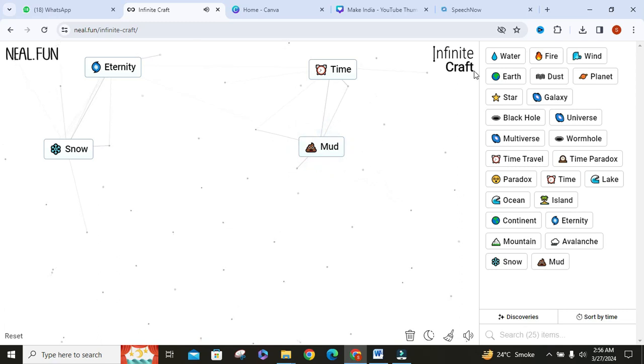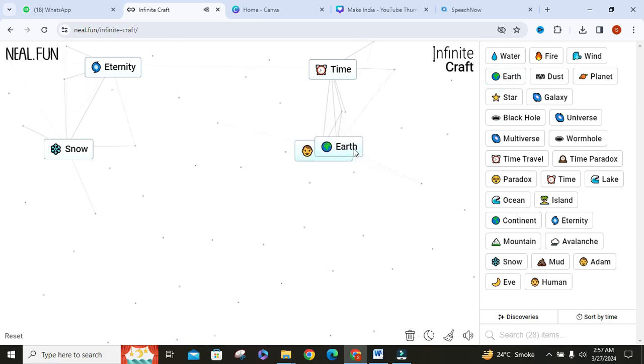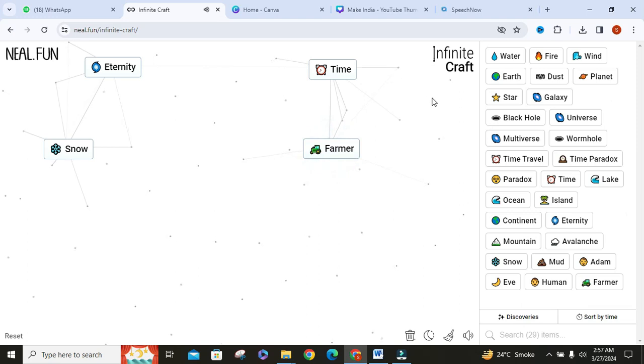Then add eternity to it. When you do that it will make Adam. Then add time to it. It will make Eve. Then add Adam to it. When you do that it will make human. Then add earth to it. It will make farmer. Then take earth on other side.